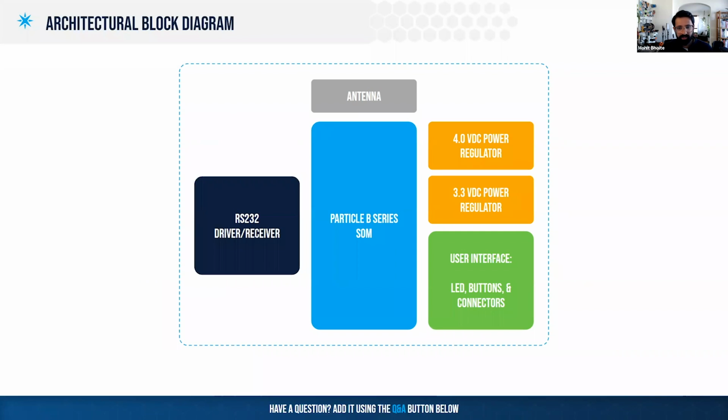The architecture of such a product would look like this: you obviously need the Particle B series. You need a couple of power regulators, one to power the modem, and the second to power the peripherals and the MCU. Then obviously we'll need an antenna, some form of a driver/receiver, depending upon what legacy protocol you're using, and a few user interface components like LEDs and buttons.